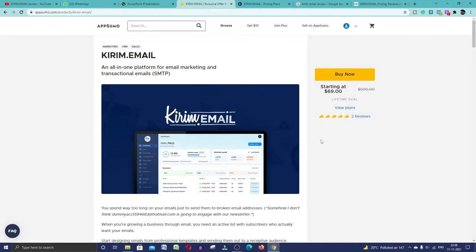AppSumo is a platform where you can buy all types of digital tools to automate your entire business. If you want to buy this tool, AppSumo is a trusted, reputed digital marketplace for entrepreneurs. Here you will get this tool for just $69, and you can access it for a lifetime. It's a one-time price of $69, and you can access it.